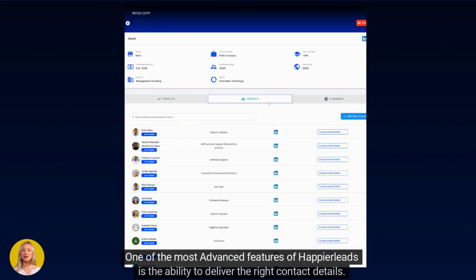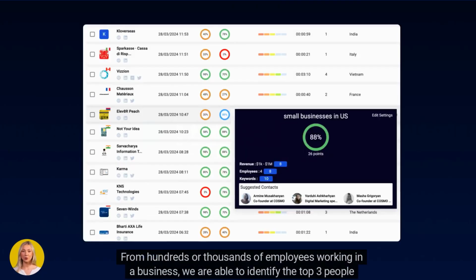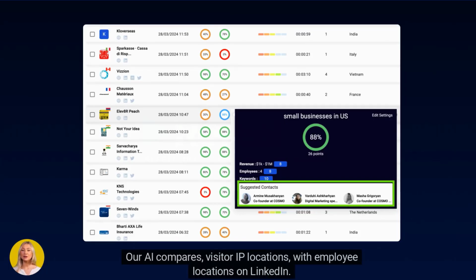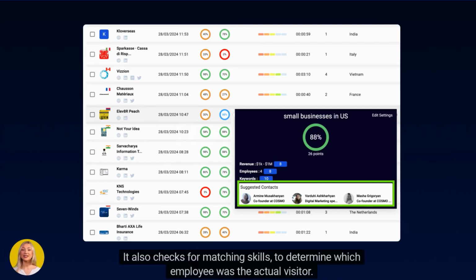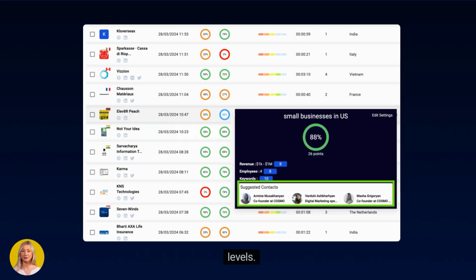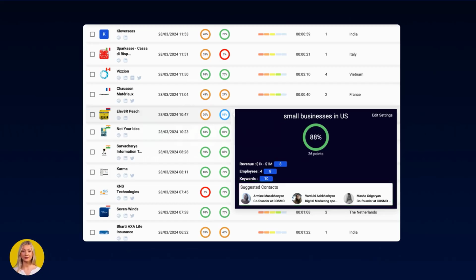One of the most advanced features of Happierleads is the ability to deliver the right contact details. From hundreds or thousands of employees working in a business, we're able to identify the top 3 people you should talk to. Our AI compares visitor IP locations with employee locations on LinkedIn. It also checks for matching skills to determine which employee was the actual visitor. Finally, it takes into account your own input about the appropriate departments, job titles, and seniority levels. This way, Happierleads simplifies finding the right contacts for you.